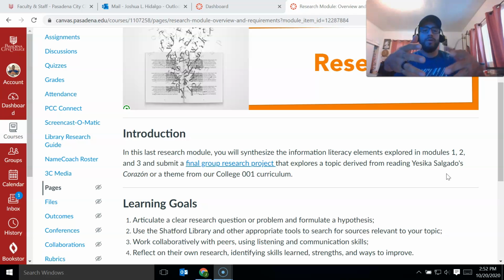So along the way through all these modules, you've been doing a lot of readings from the book Corazón and a lot of article readings kind of scattered within the assignments, right? You were learning about different learning styles, different growth techniques, all these things that you've been putting in your assignments about. So you'll either be taking a topic from the readings or from the content that you've been learning about and submitting your final project on that.